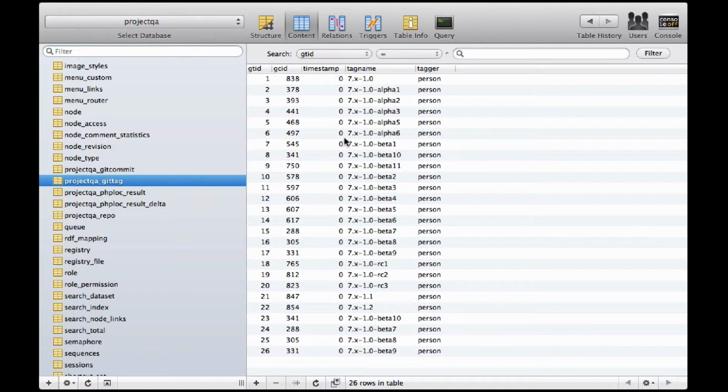You see here with Git tags, the different tags that have been set. This column has not been completed yet. It's just a placeholder for future functionalities. And then which Git commit it actually maps to.